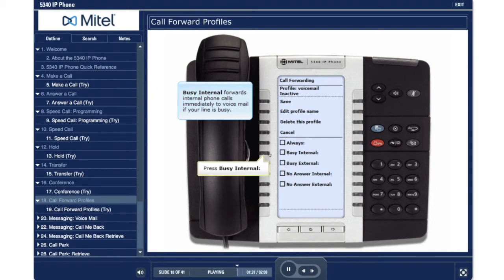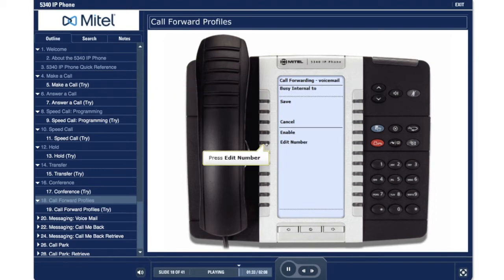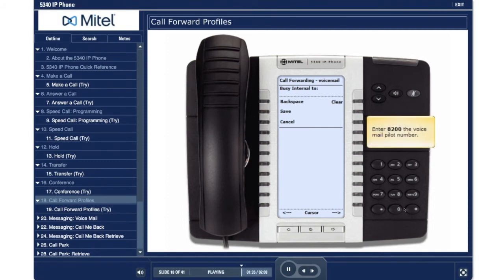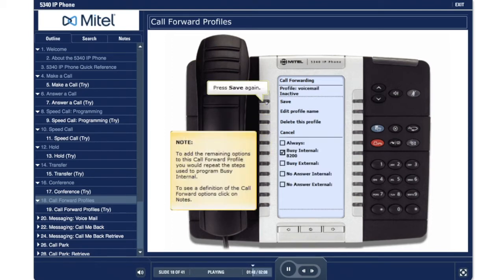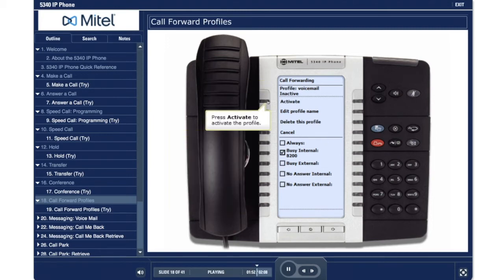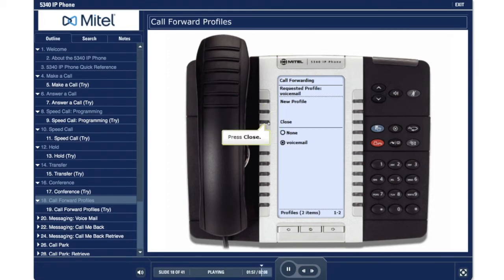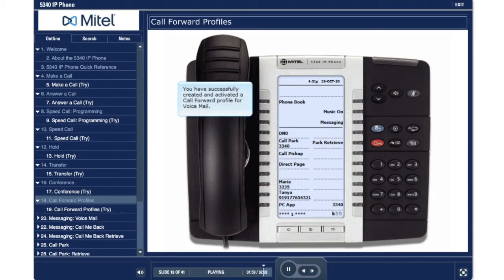Press busy internal. Press edit number. Enter 8200, the voicemail pilot number. Press save. Press enable. Press save. Press save again. Press activate to activate the profile. Press close. You have successfully created and activated a call forward profile for voicemail.